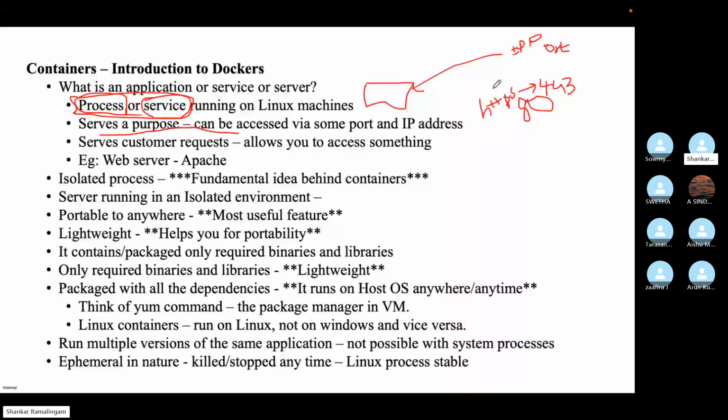That's the reason why you don't see anything on the browser showing 443 or 80. Normally, if it is an insecure protocol, it is port 80. If it is a secure protocol, it is 443.